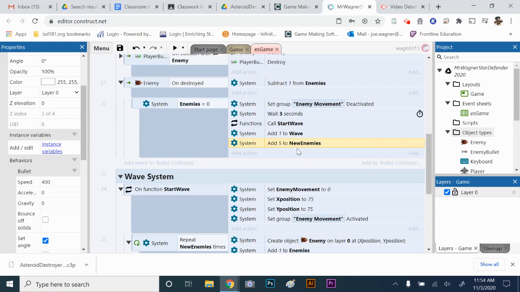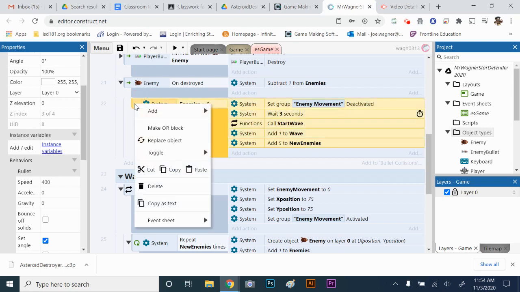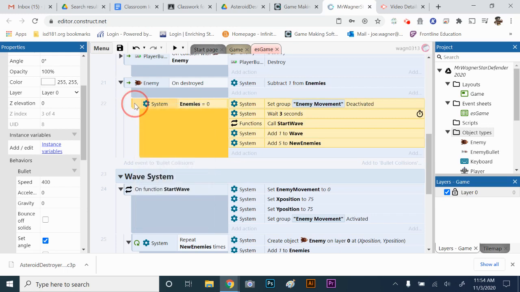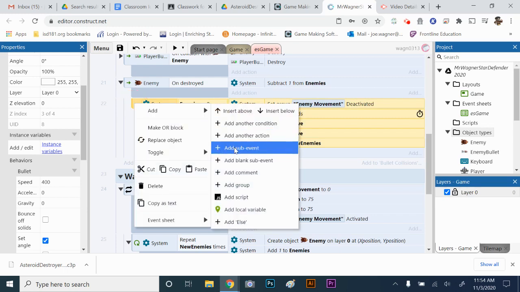Now, we want to put a limit, because if we don't put a limit on the new enemies, it could get up to like 75 or 100 enemies, and it would literally fill up the entire screen. And then at some point, they would spawn on top of your ship. So we do have to put a limit on what new enemies can get to. So we're going to add a sub event to the enemies equals 0 event right here. So right click that, and we're going to add a sub event to that.